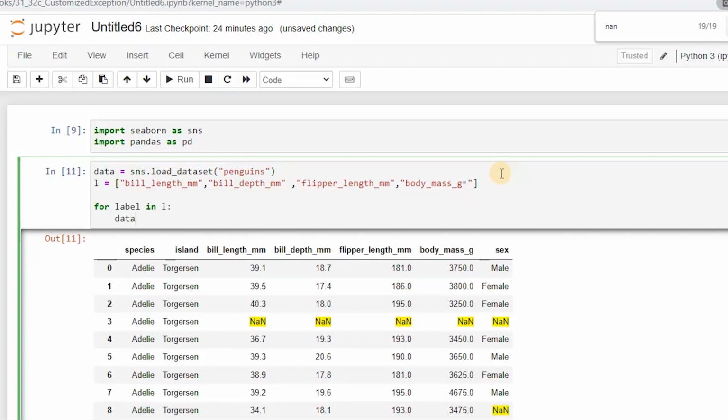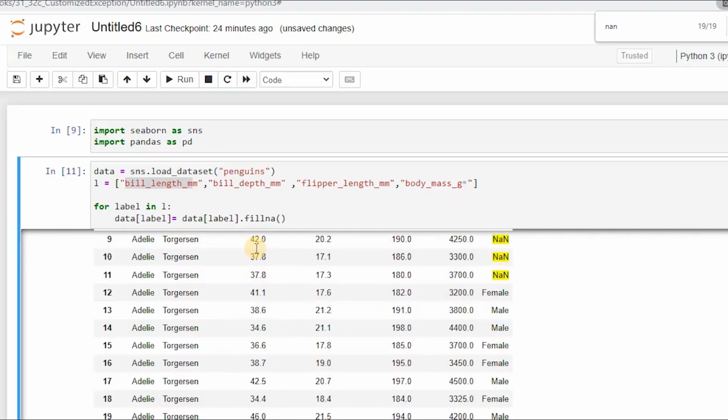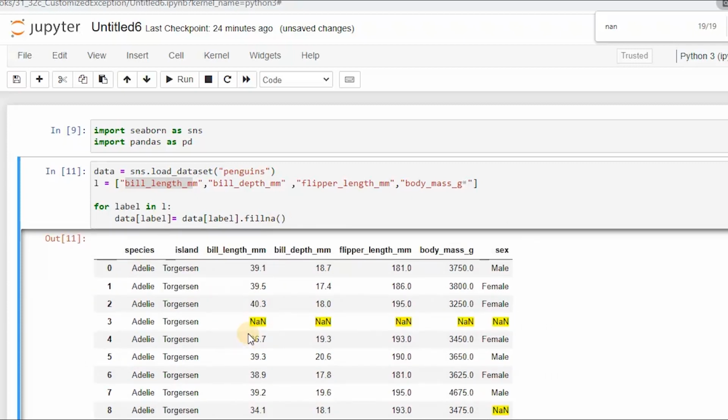Now it's time to do that. We're going to say data[label], meaning the data, whatever label I am iterating on right now, is equal to data[label] and then I'm going to call the method fillna. What do I want to fill this NaN with? Well, I would like to fill it with the mean of whatever column I have. Right now, let's say we started with bill length. I would like to take the mean value or the average value of all of this bill length and just fill the NaNs with it. So I'm going to say here data[label].mean().